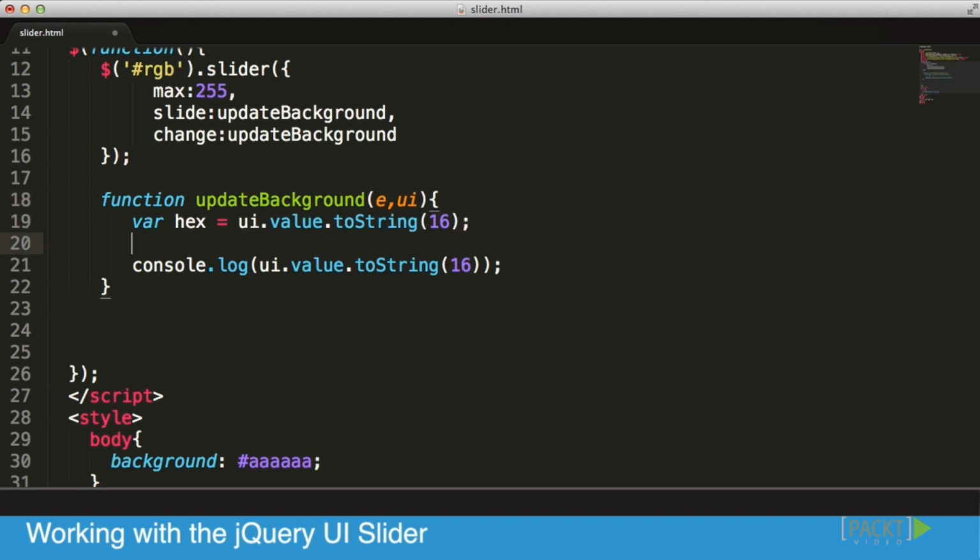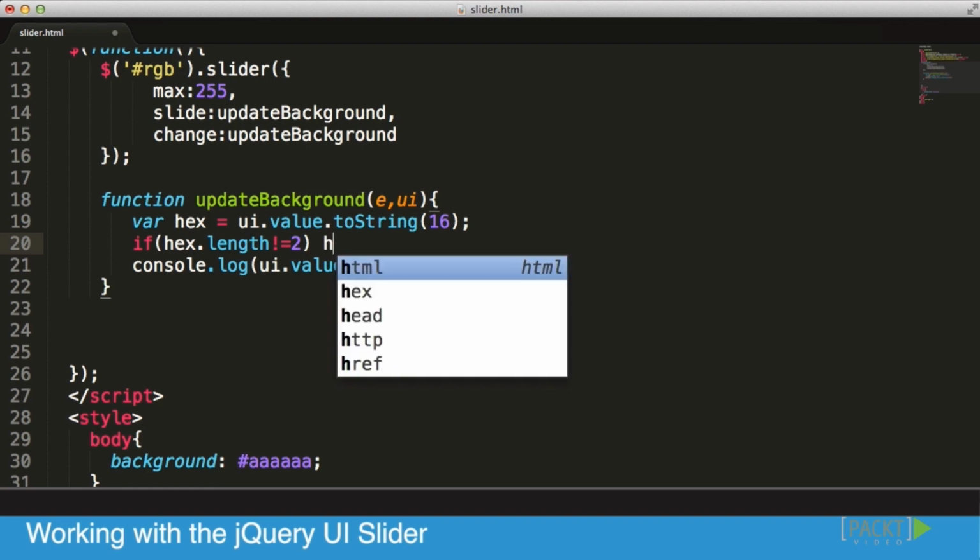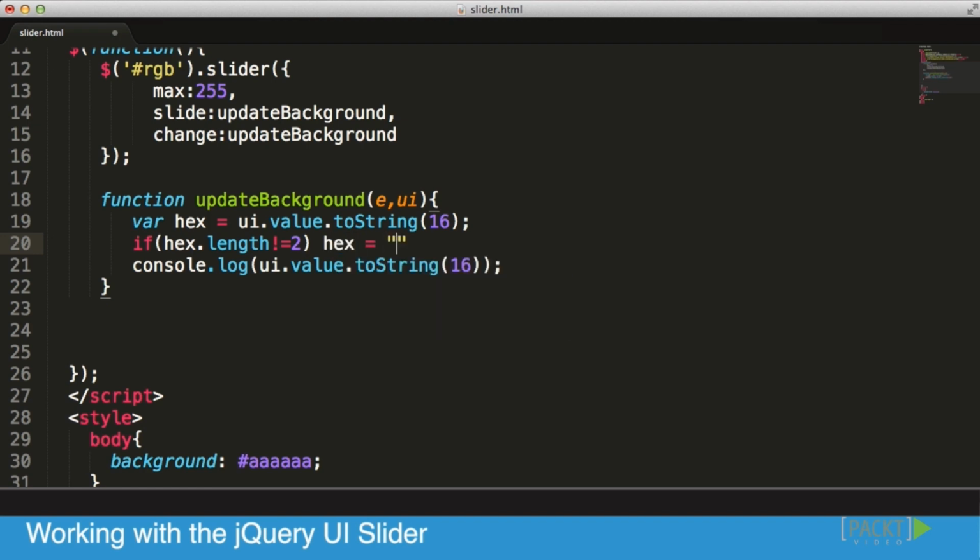And all we really want to do is check that our hex value length is not equal to 2. If the length is not 2, then we want to add a value to it. So we're going to make the hex equal 0 plus hex. So we're overriding our hex value, turning it into one with a leading 0. All that's left for us to do is just double check and make sure that our hex value is really working the way we wanted it to.